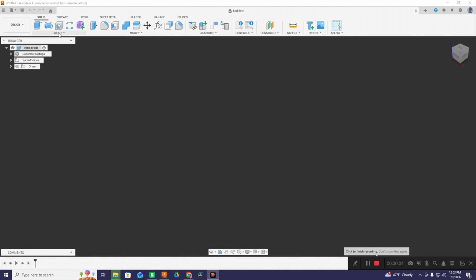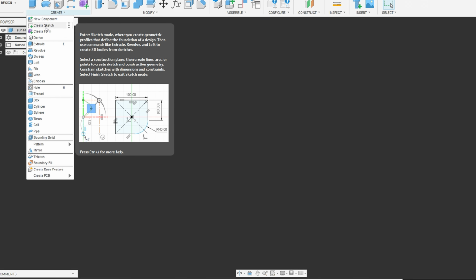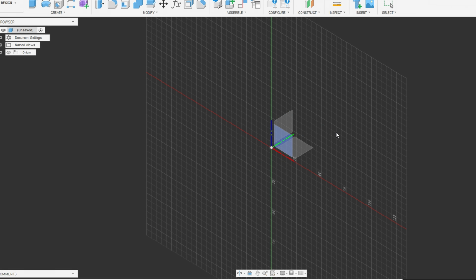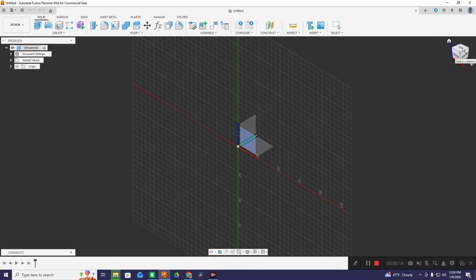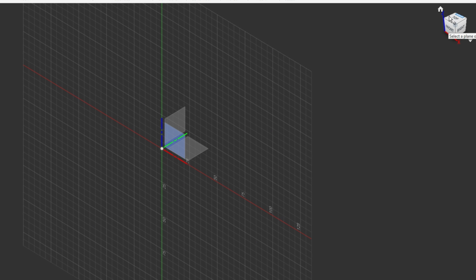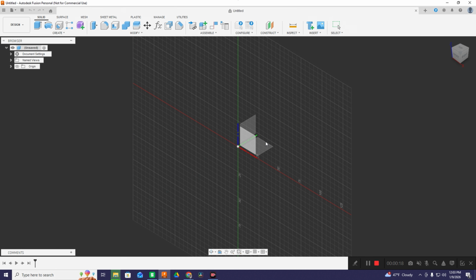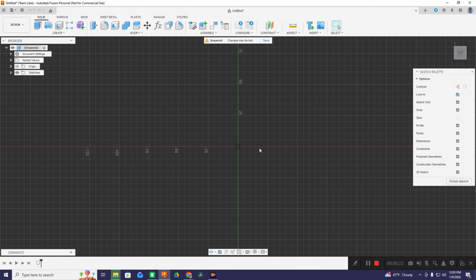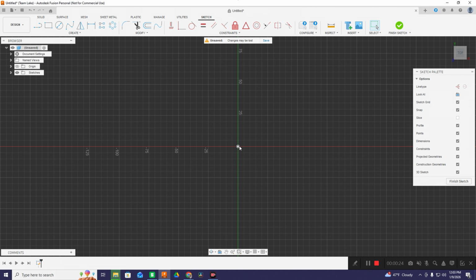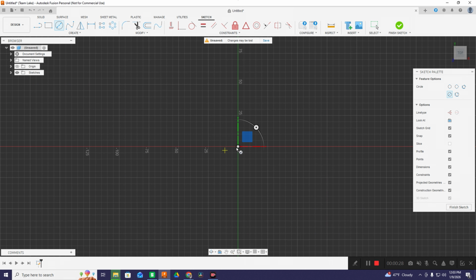Let's show you how to make a couple shapes. First, we're going to create a sketch. And if you notice, you have different planes. It's different positions of your 3D square. I generally do the XZ, which is the top of the cube. So we're going to do a circle, something super simple.